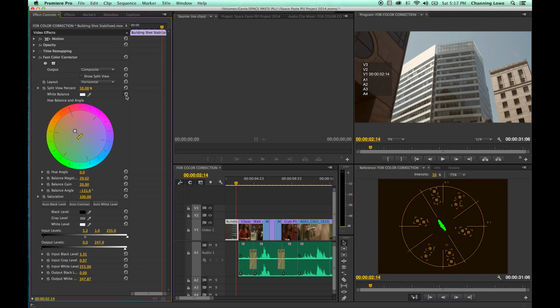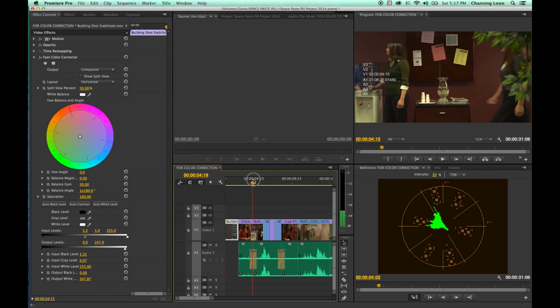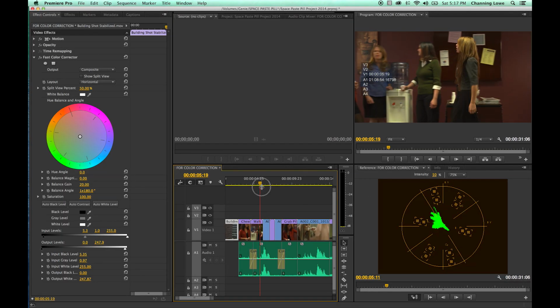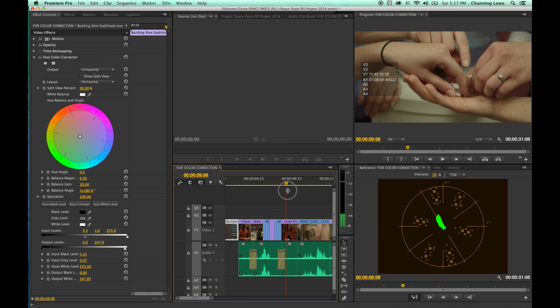Okay, but that shot didn't need correcting. Let's go on to matching a couple of shots here. So we talked about legality. I want to talk about matching shots now, as far as what you need to do to get shots to match and look like each other. As we play through this clip, there's a couple different shots in here.